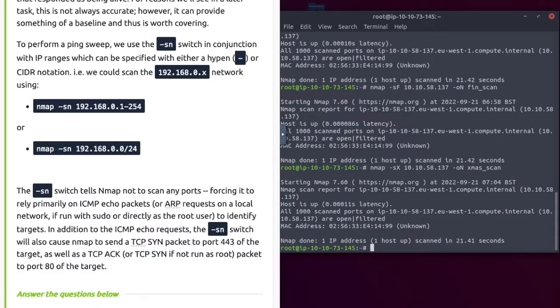To perform a ping sweep, we use the -sn switch in conjunction with the IP ranges, which can be specified with either a hyphen or CIDR notation. The -sn switch tells Nmap not to scan any ports, forcing it to rely primarily on ICMP echo packets on the local network. If run with sudo or directly as a root user to identify targets, in addition to the ICMP echo requests, the -sn switch will also cause Nmap to send a TCP SYN packet to port 443 of the target, as well as a TCP ACK packet to port 80 of the target.